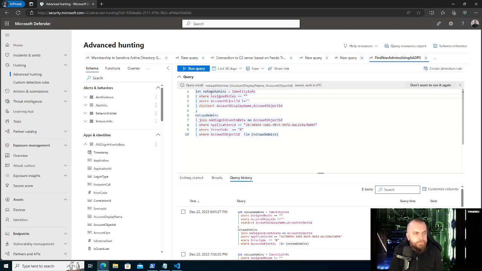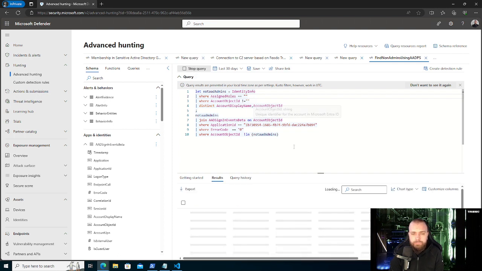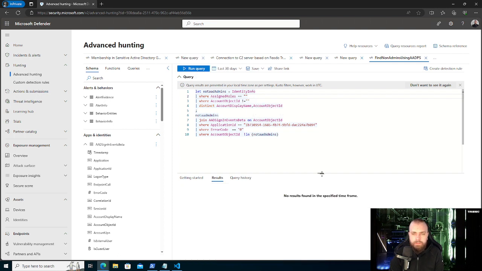which looks for the identity info table where assigned roles is null. We pull out the account display name and the account object ID, and we look inside of the AAD sign-in events beta, looking at the application ID for Azure AD PowerShell, where we have a successful sign-in. So let's try and run this query. We'll see if we get any hits.